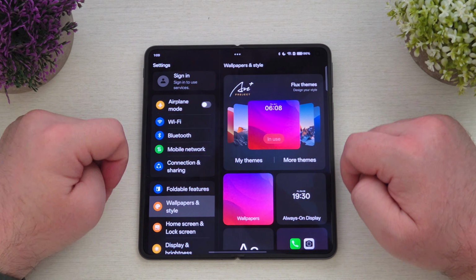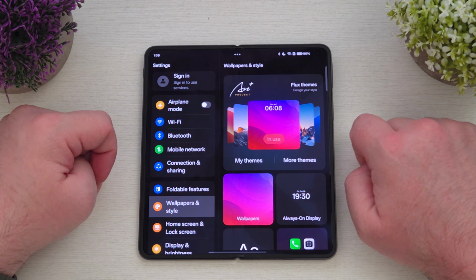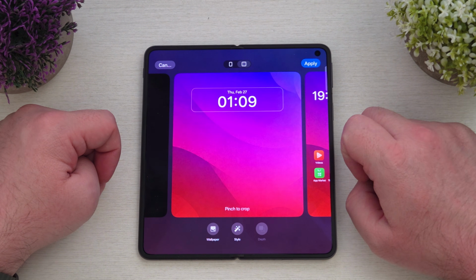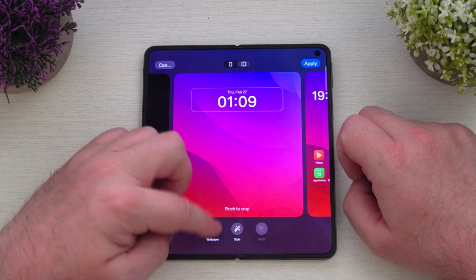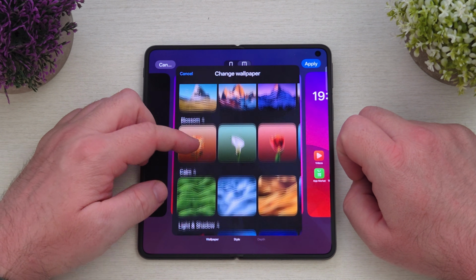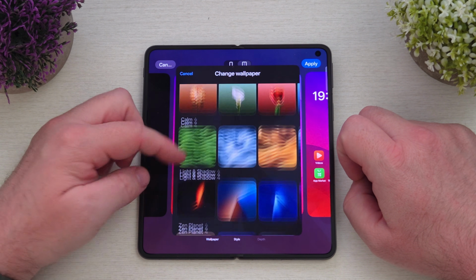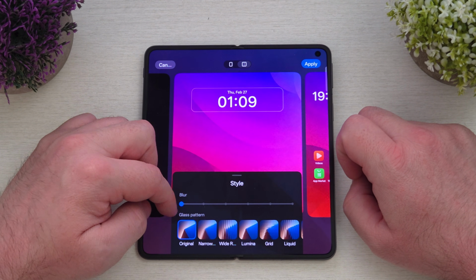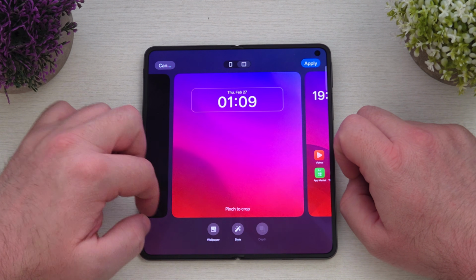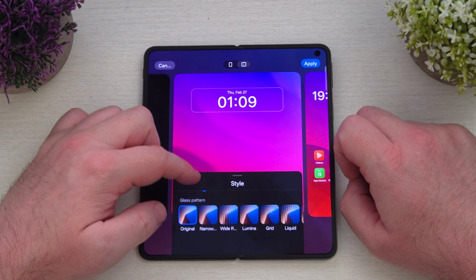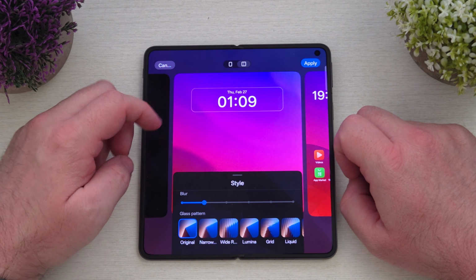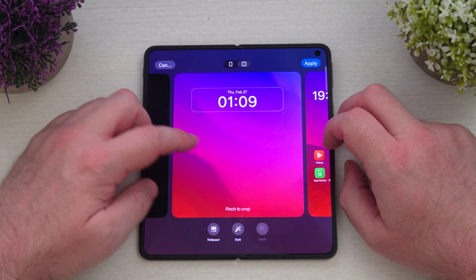Next, go into wallpapers and style. This is where you can change your wallpapers. You can go into my themes or my wallpapers. You tap in here and you can come in here and tap wallpaper. These are all the wallpapers on your phone that you can choose from. You can style these up. If you want it to be more blur or anything like that, you can do that. Or Lumina, grid, whatever you want. These are all different styles to choose from basically.